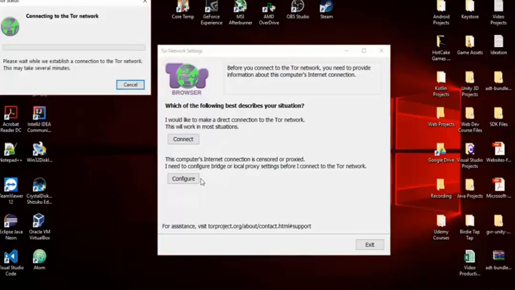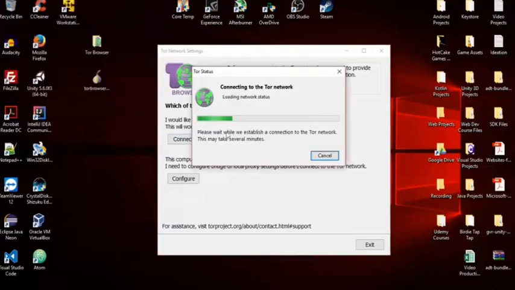So just hit connect, and it should start connecting to the Tor network. It'll take a few seconds, hopefully. It shouldn't take longer than a minute. Again, this may be dependent on your internet connection, but it shouldn't take that much time at all. So just give it a few seconds, hopefully not longer than a minute, and we should be ready to go.